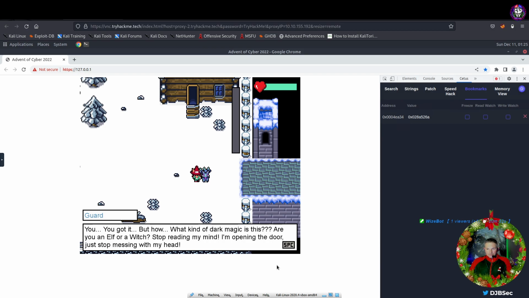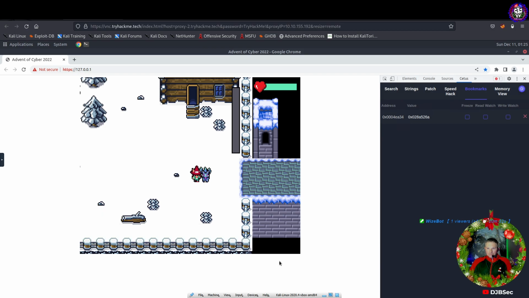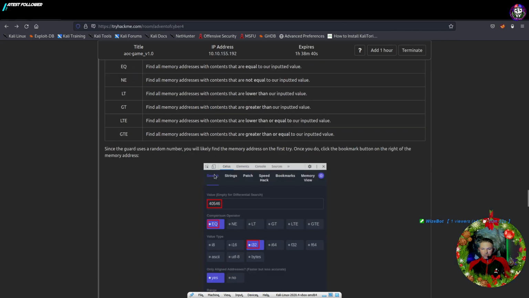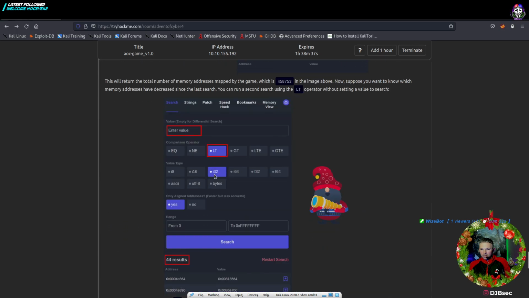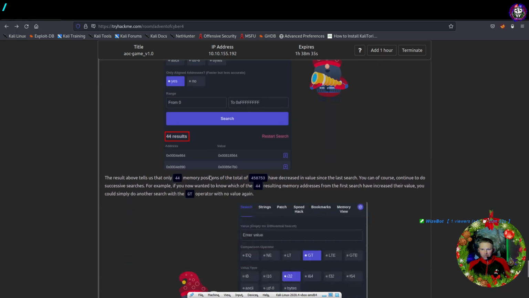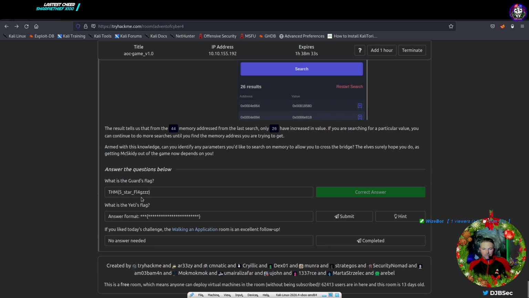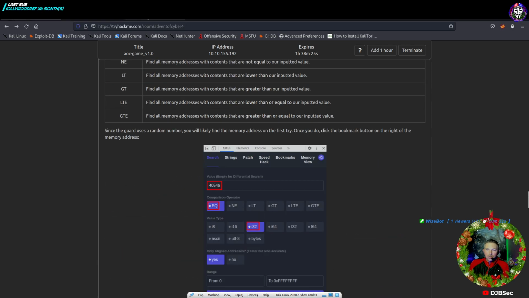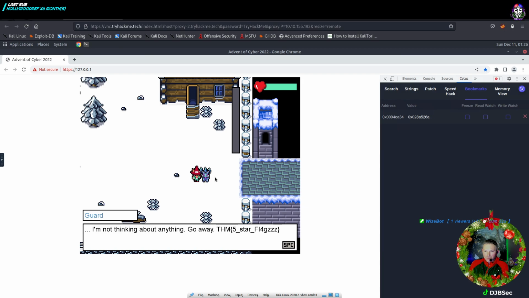All right. And if we talk to him again, now we see we have a new flag. He did give us a flag of THM5_*_FL4G, which, if we scroll down here, earlier I had to help somebody out with this, so I already grabbed that flag and put it in. So now we need to get a Yeti flag. What's the next thing we need to do here? I guess we gotta cross the bridge.